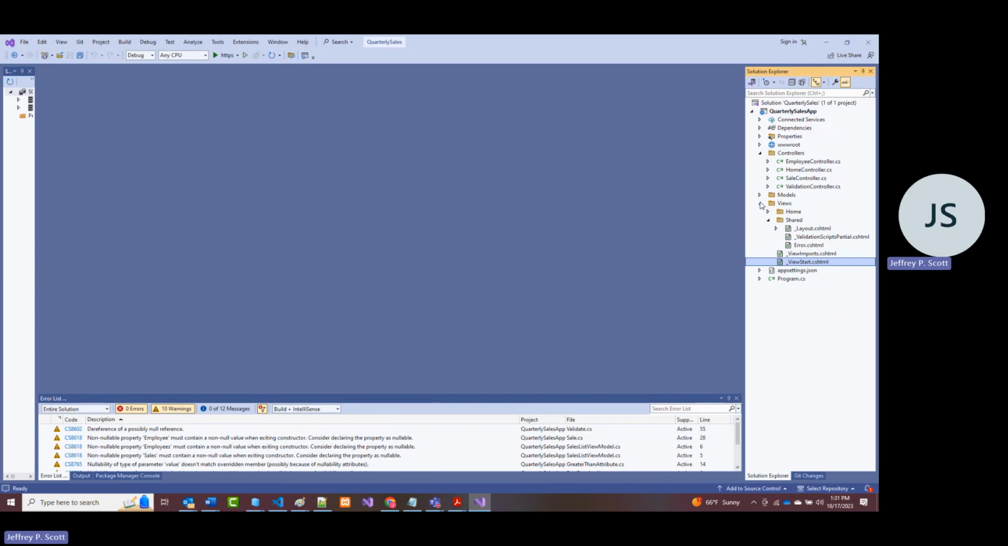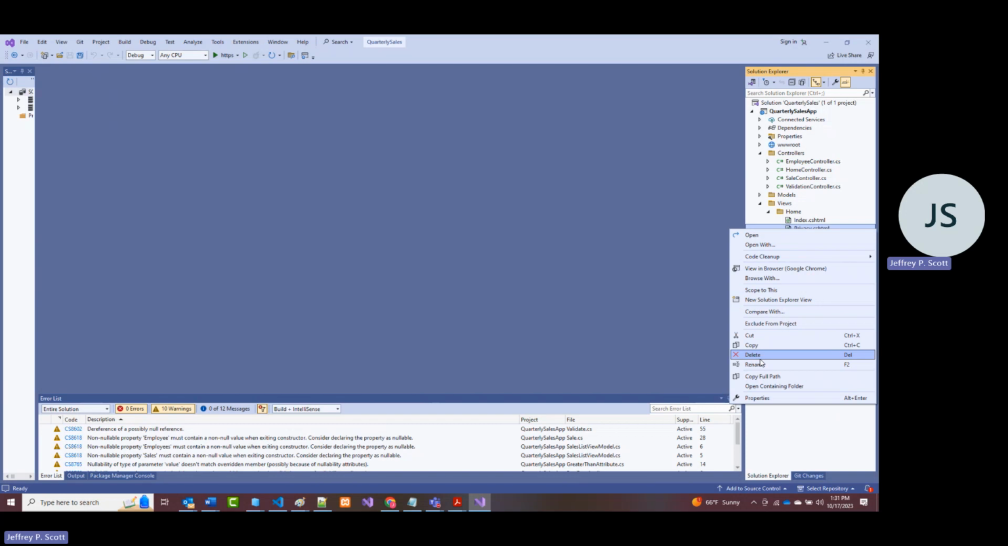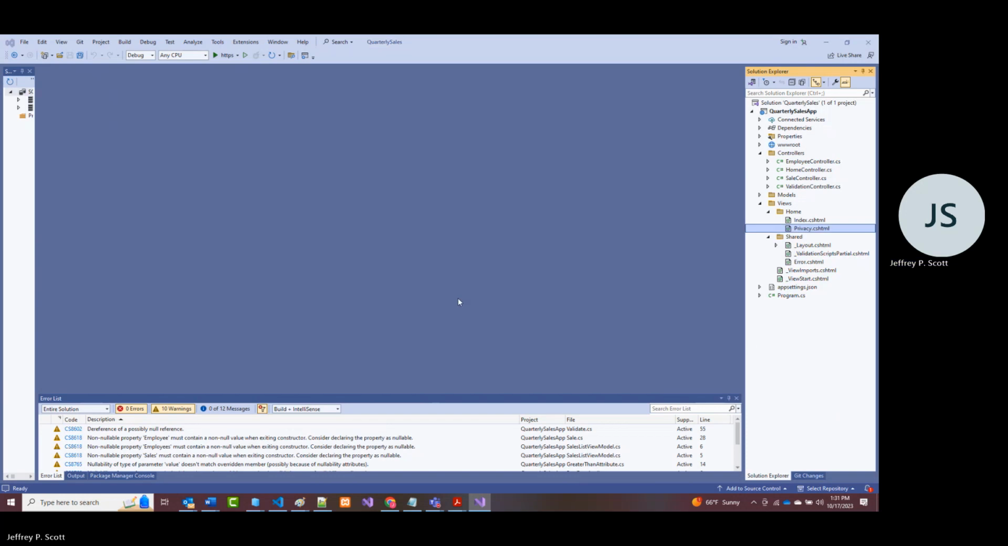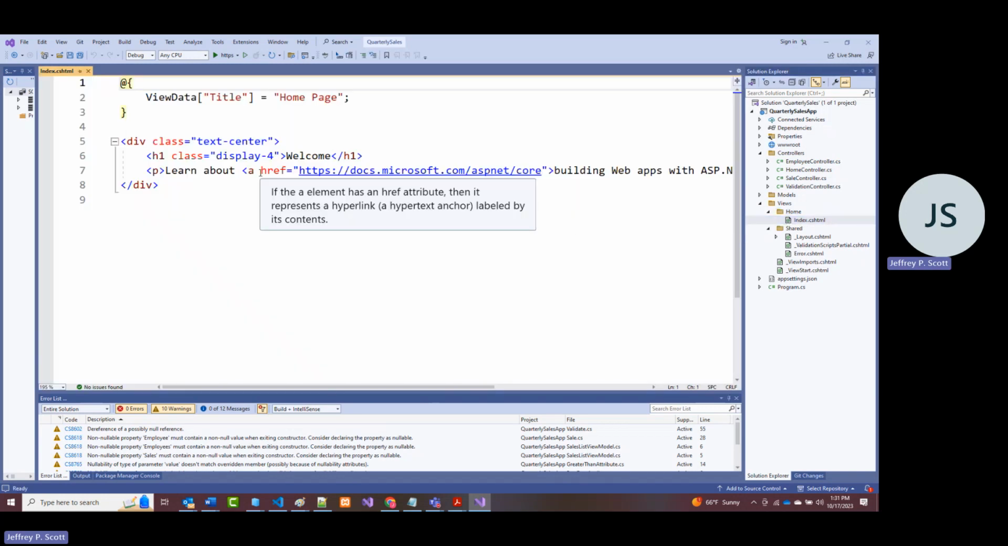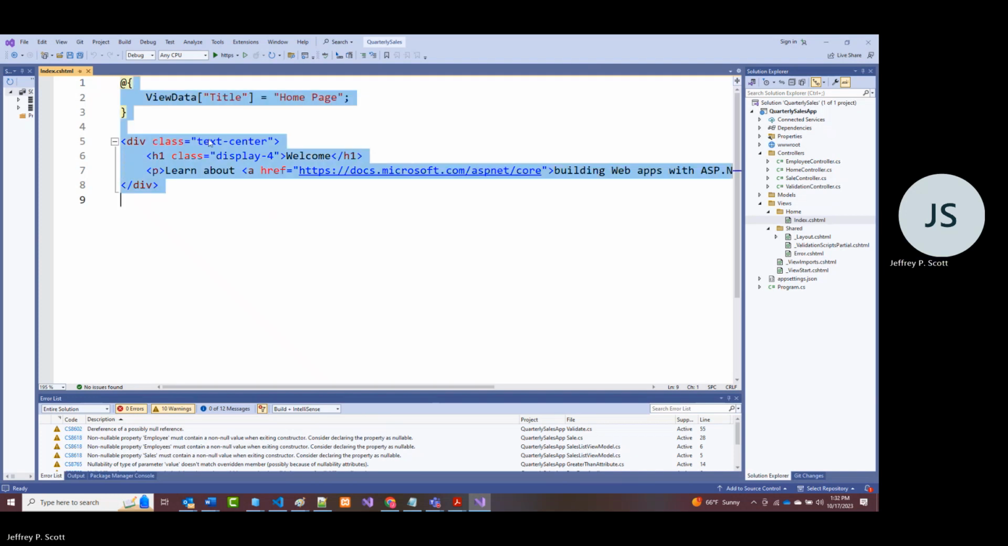Again, the only thing that we have in here right now is home. So you might as well do that one first. All right. And inside of home, we don't need a privacy. We got rid of that. So I'm going to get rid of this. And I'm going to bring up the home index right here, which is all garbage, as you know. All right. So I'm just going to get rid of it all.